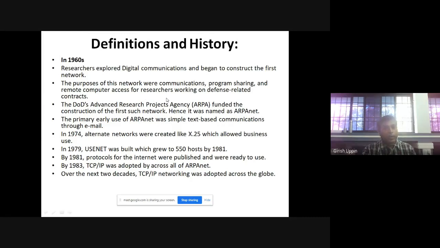Initially it started only for researchers, and it was being done for defense related contracts. DoD is the Department of Defense. They had the Advanced Research Projects Agency, which was called ARPA. This is the organization which funded and started work on building the first network.